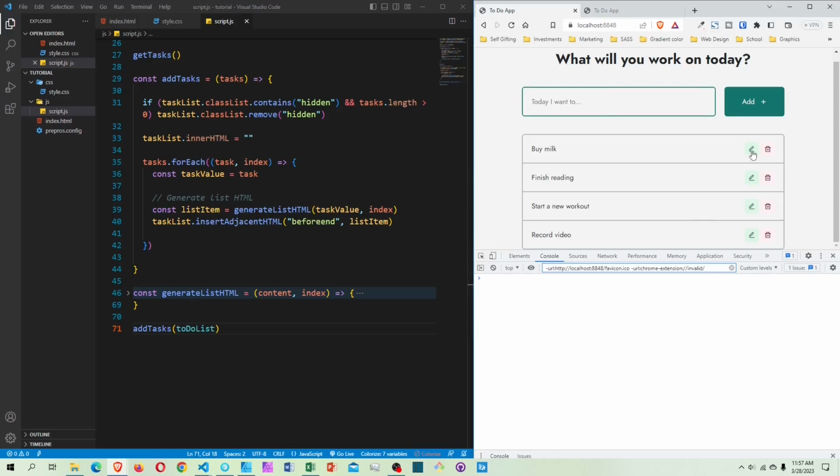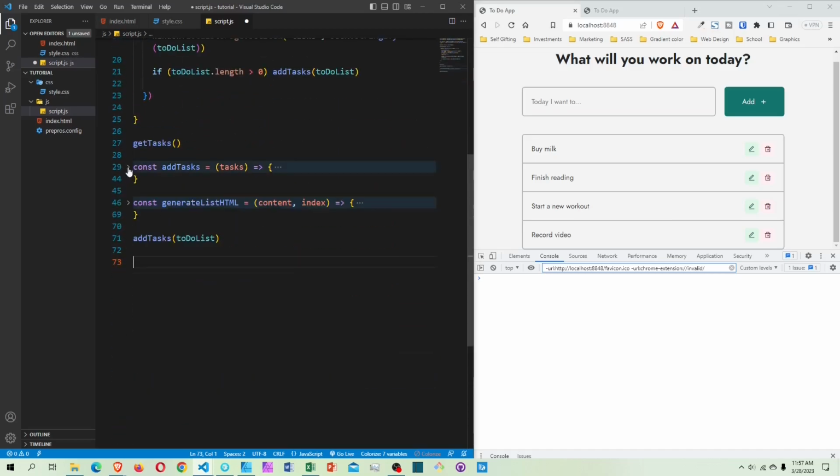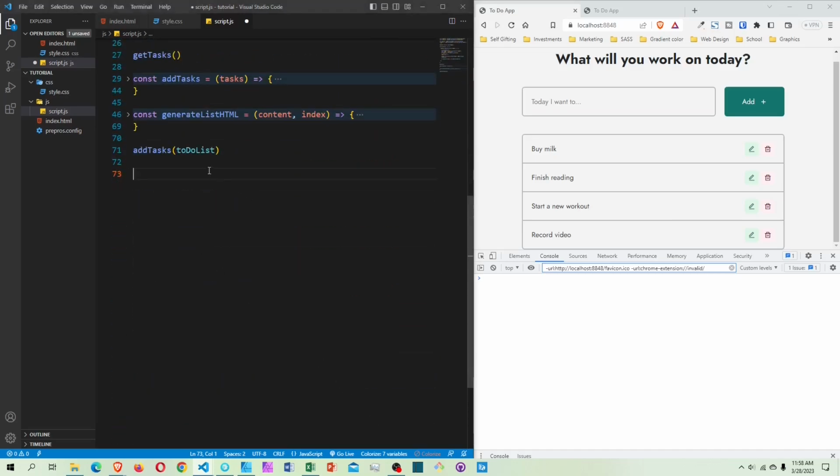Now let's talk about the updates. So come down here, I'm going to collapse this. I'll write a little comment right here. Okay, updates and remove tasks.